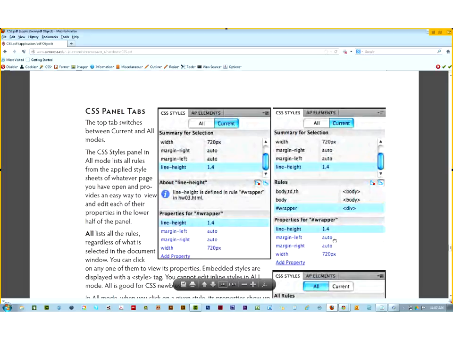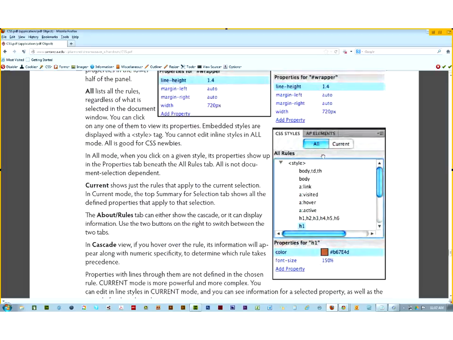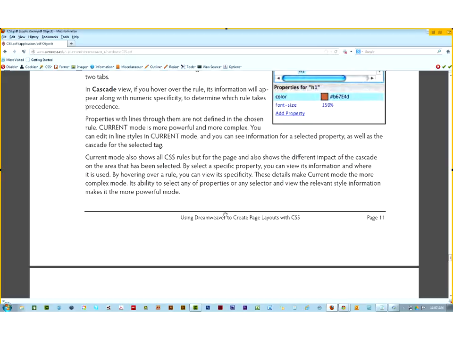Then you've got the all choice within the CSS styles window. And that's going to list all of the rules in the document. You can choose any rule and see the properties associated with that rule, but it is independent of what element you have selected on your page. Okay?